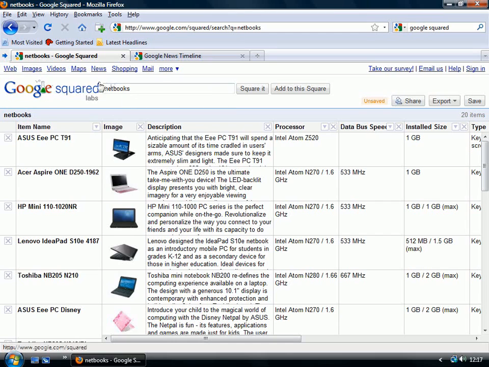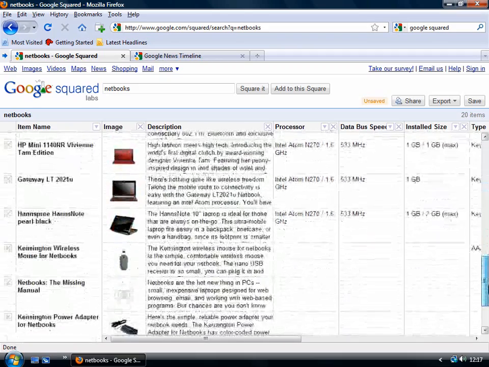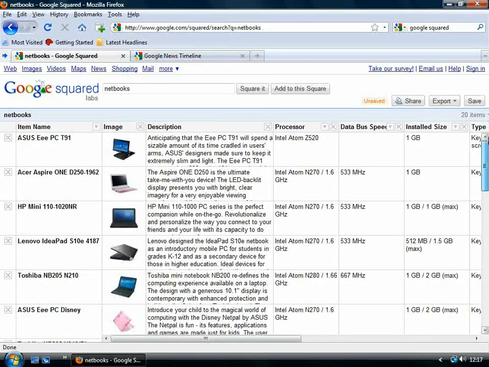So if you typed netbooks into normal Google search, you would get a lot of web pages about netbooks. But with Squared, Google has thought up these various headings that it thinks are relevant to your search term. So it knows what a netbook is, and it has worked out these headings. And then it's searched lots of different sources to fill in this table and give you all this information about all these different netbooks.